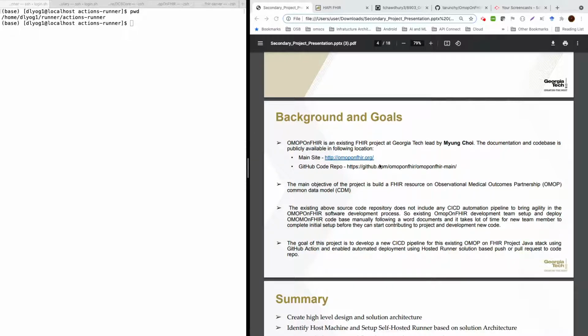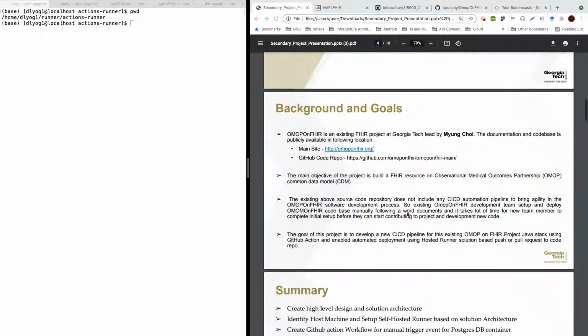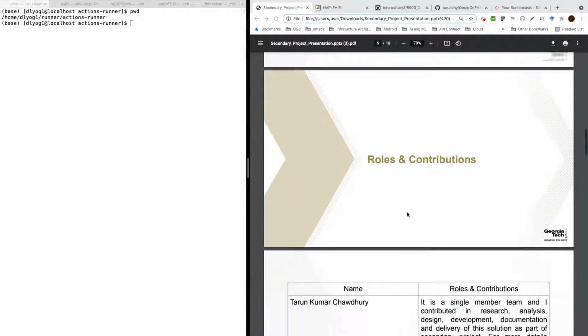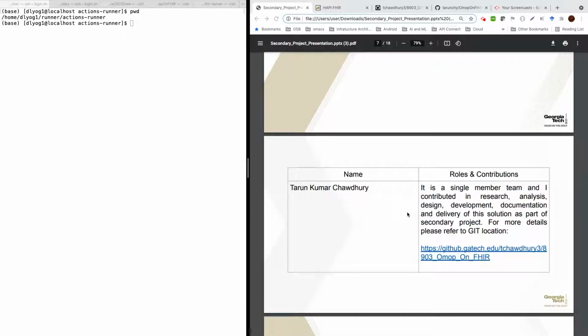And as a part of this project, I have developed CI/CD pipeline flows and established a deployment process using hosted runner GitHub Action solutions. Here is a quick summary of the project and the key tasks I have achieved. The roles I have played in this project, because I am the only member of this project, are all types of roles like research, analysis, design, development, and documentation.